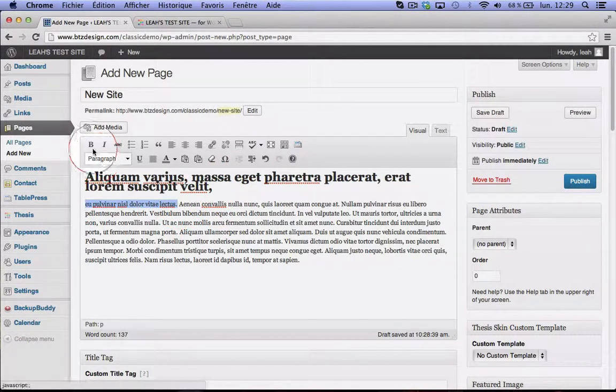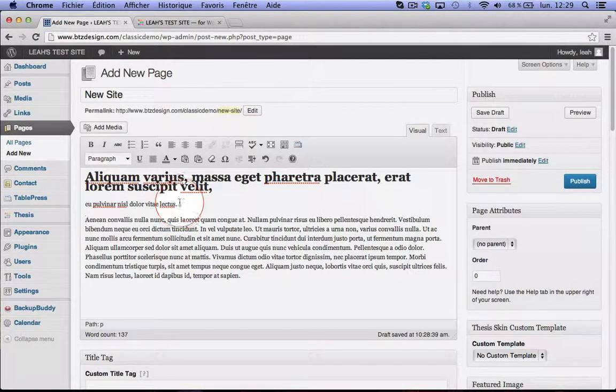You can just simply bold things, italic things, strike through text, and let's see, we want to make this centered, so we can do it like that, and we can change the color by choosing a color here, and a couple other options.